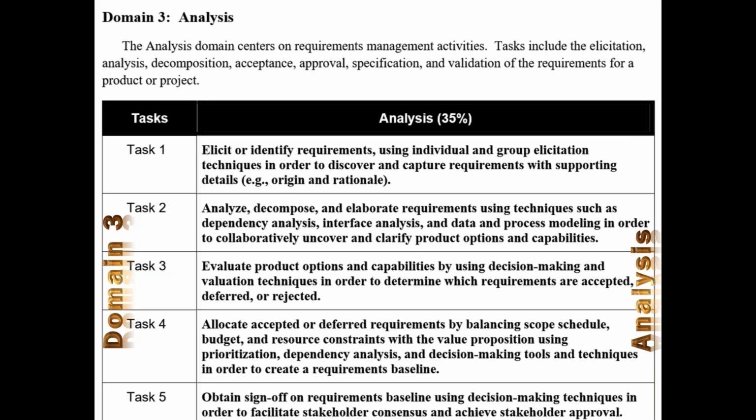And why do you do that? It is in order to discover and capture requirements with supporting details. So we want to capture all the requirements as much as we can, and especially the origin of each requirement, its rationale and all that. There could be many other attributes of each requirement which you can specify yourself.